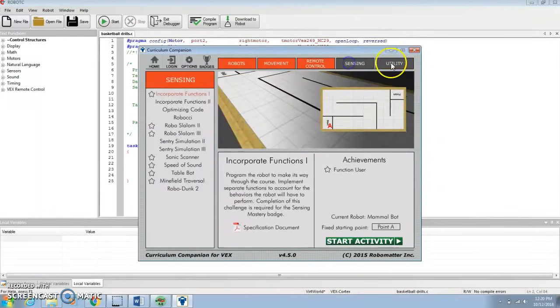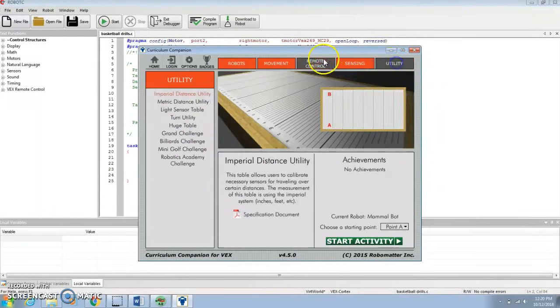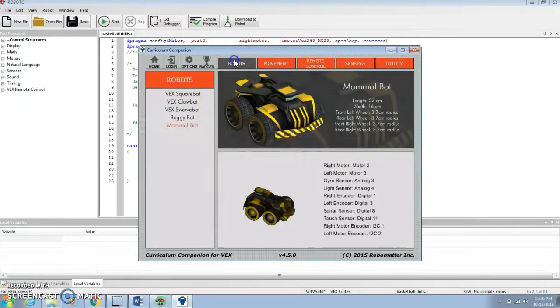And under these other tabs are all kinds of other activities where you can practice your coding skills. This is the end of video 1. At this time, you should watch video 2 about how to actually write code for the ROBOTC program.